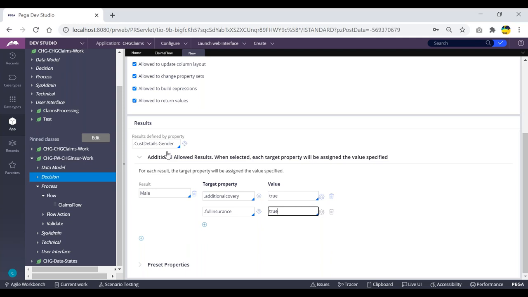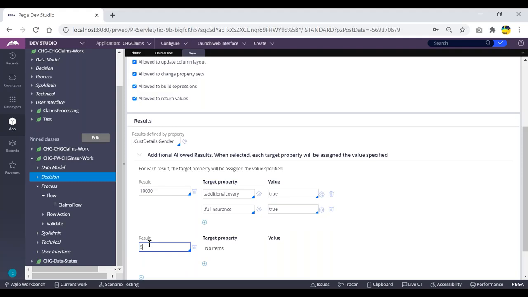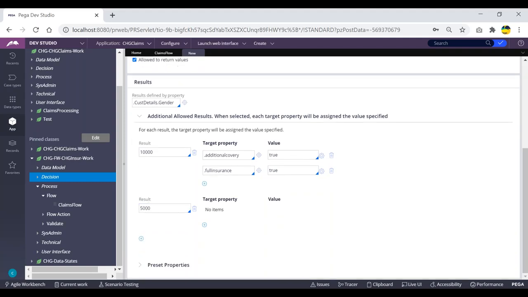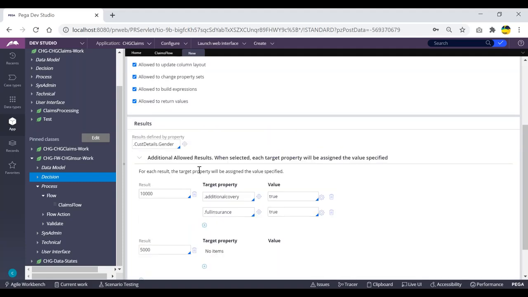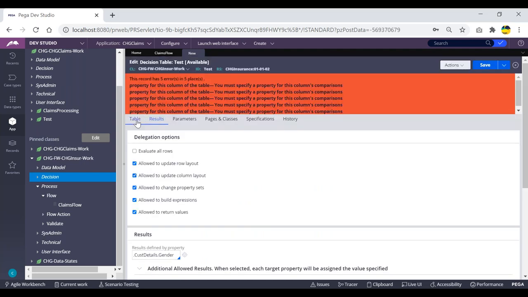So the return values are to be defined at the property level, then you have to define it in the results tab, and if any of the results is true, we can do the property set also. If the amount is like 10,000 or so, if the return value is 10,000, and you want these properties to be set, we can do that. If the return value is 5,000, let us say, then you can reset it. We can go for additional coverages as false and full insurance as false. So these kinds of things can be done based on the return value. These questions they will be asking in interviews. Okay, clear?